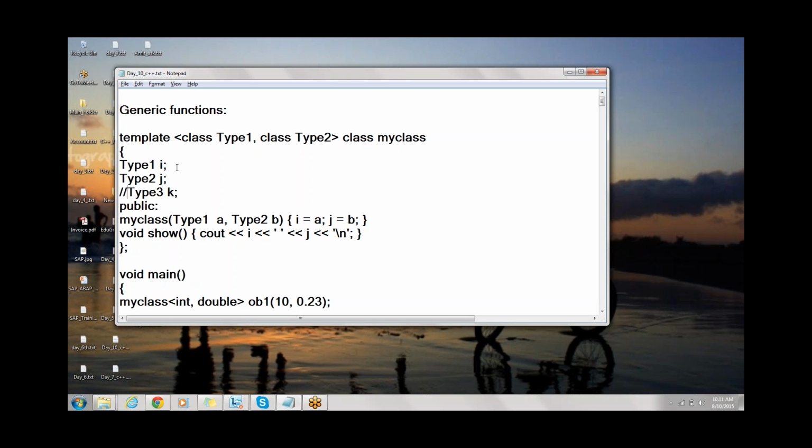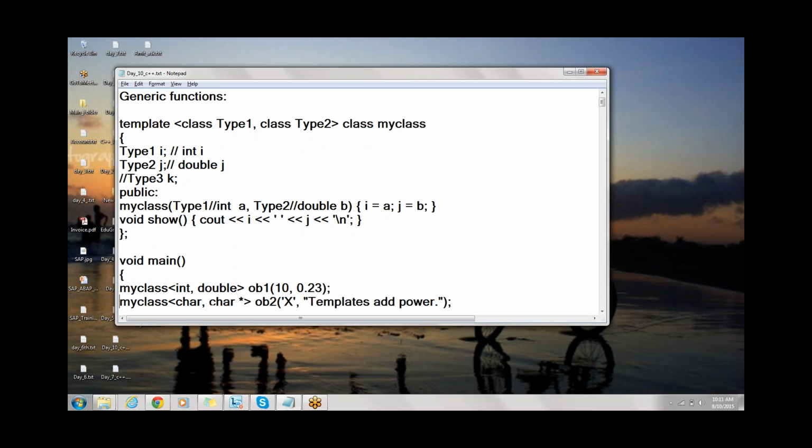Here you will check this internally will convert to int i and this one will convert to double j, at runtime. Similarly, here it will become integer and here it will become double. Correct? So this gives us more flexibility. When we are creating any object, we simply pass integer comma double, whatever values I want to use.